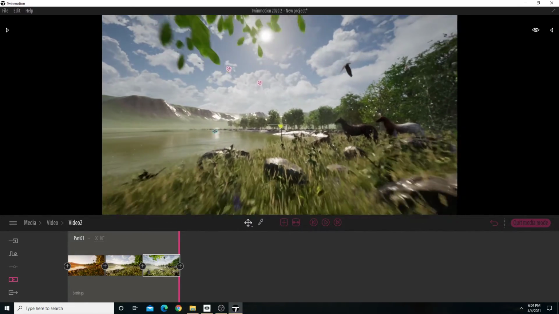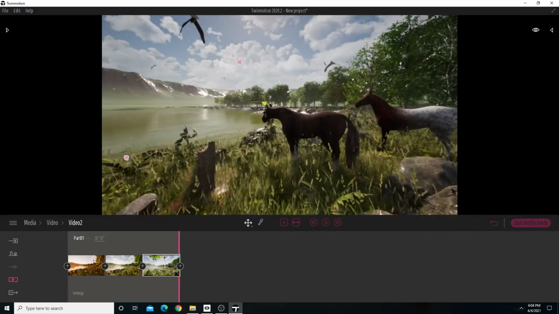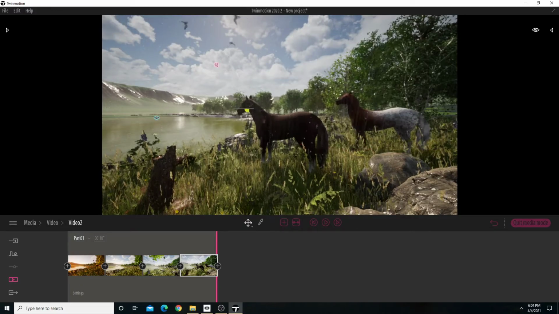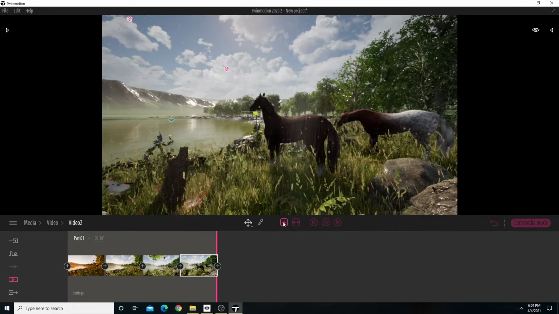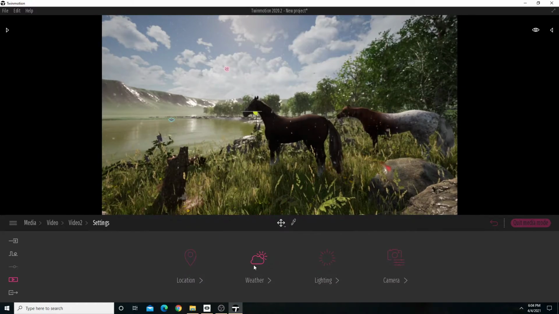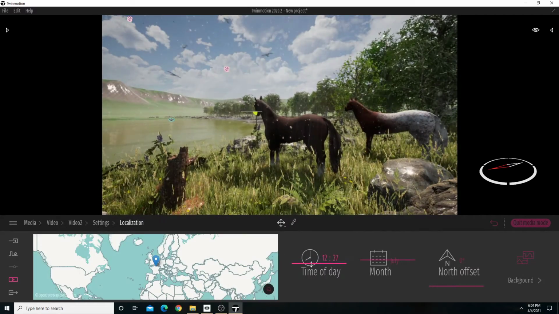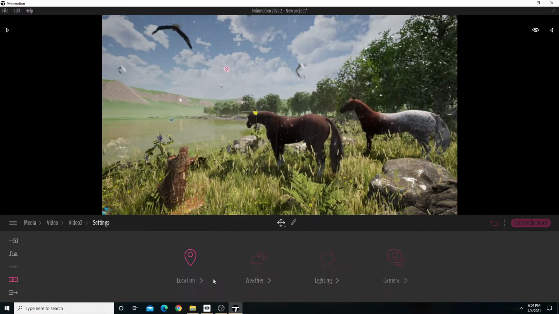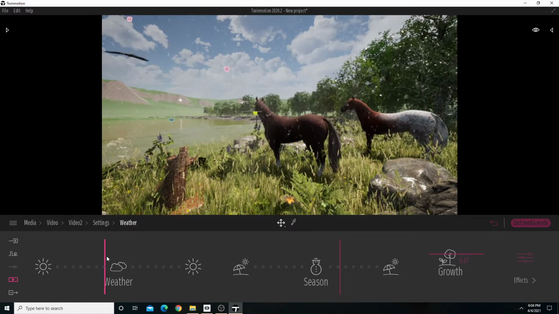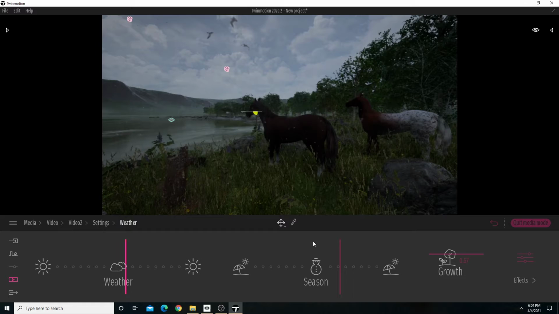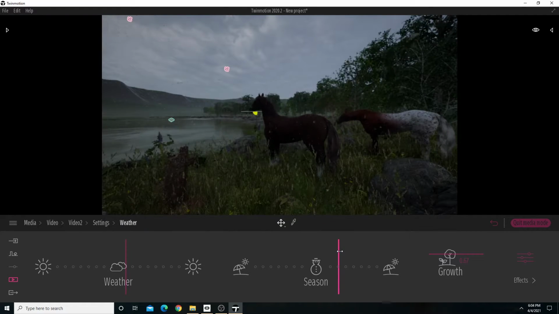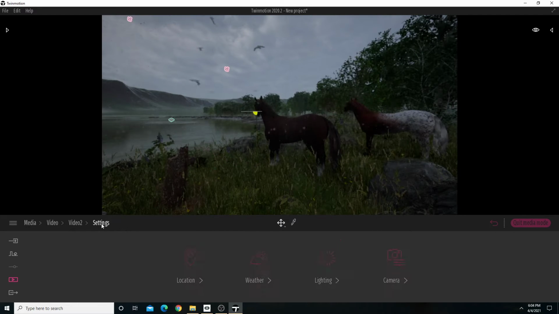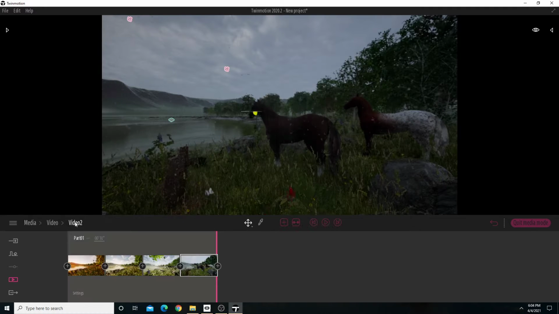Okay, now I'm going to go ahead and get closer to my horses. And click on another one. And then now I'm going to click on More here again. Click on Location, change the time of day. Okay, and go back to the video, click on More, change the weather now so that it's actually snowing completely. And the season will change as well. Okay, so now I'm going to go back to video.